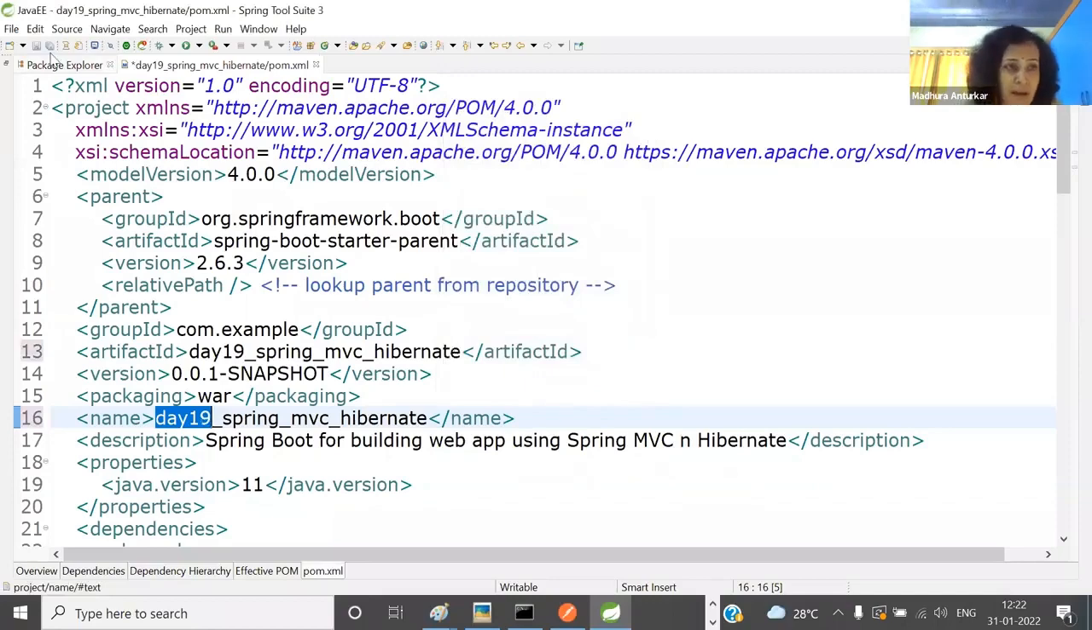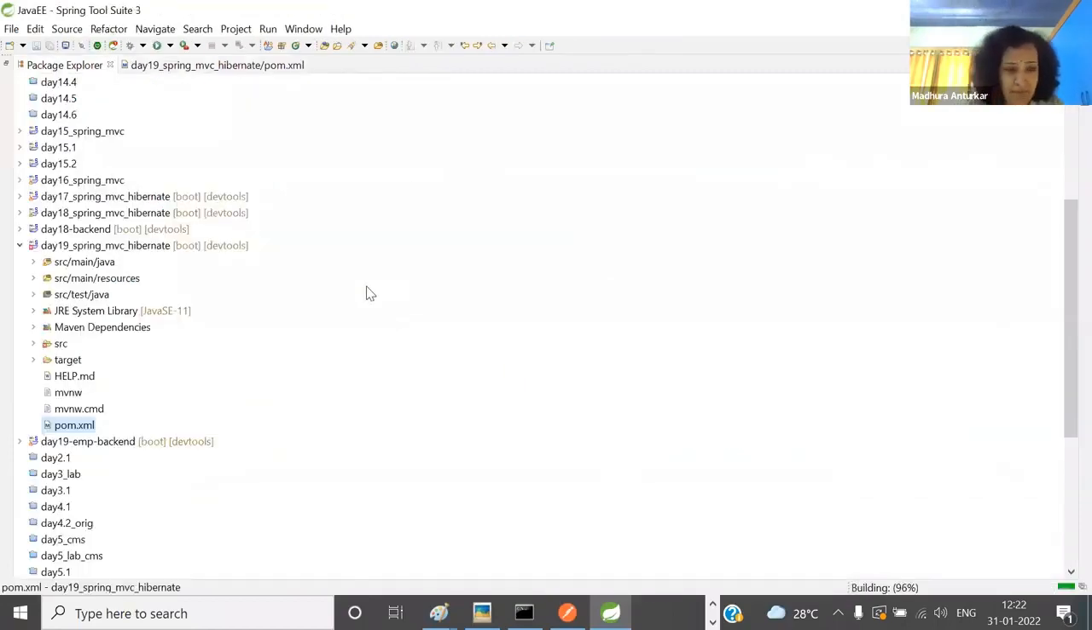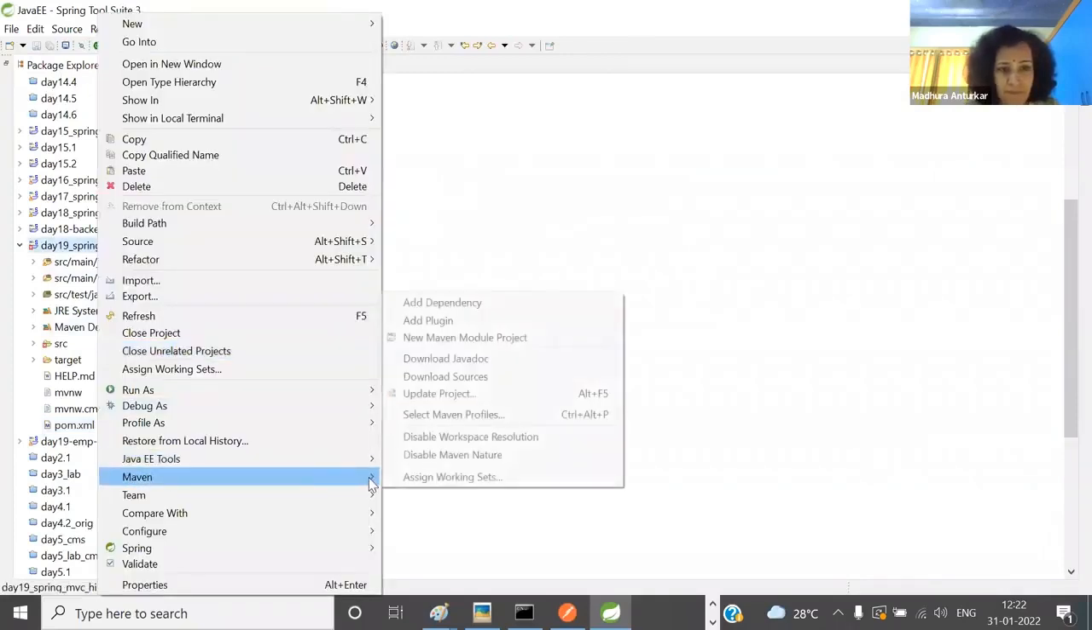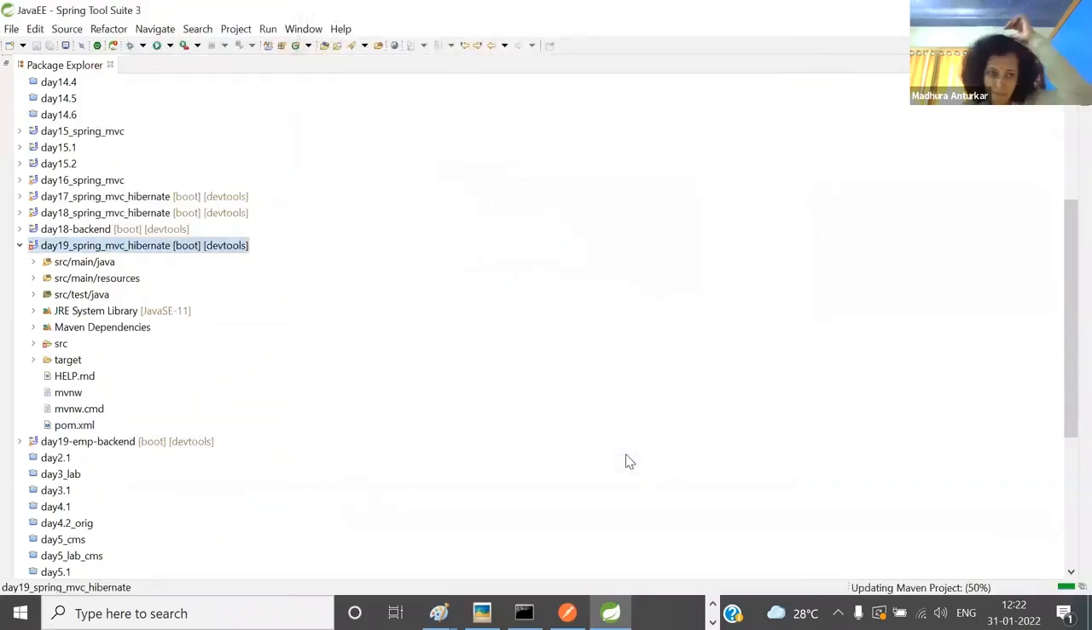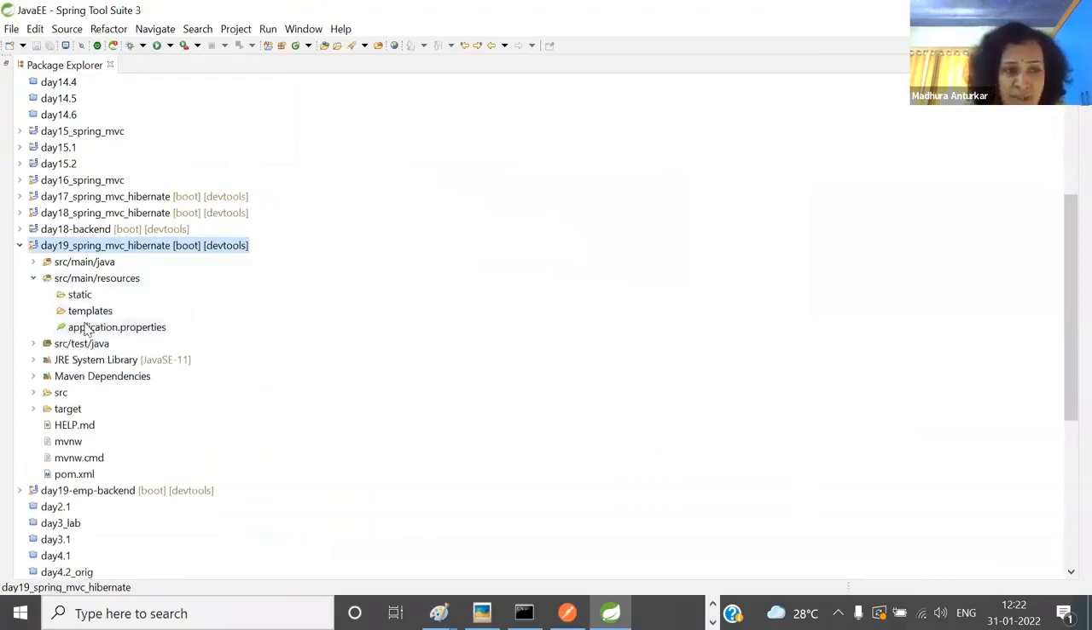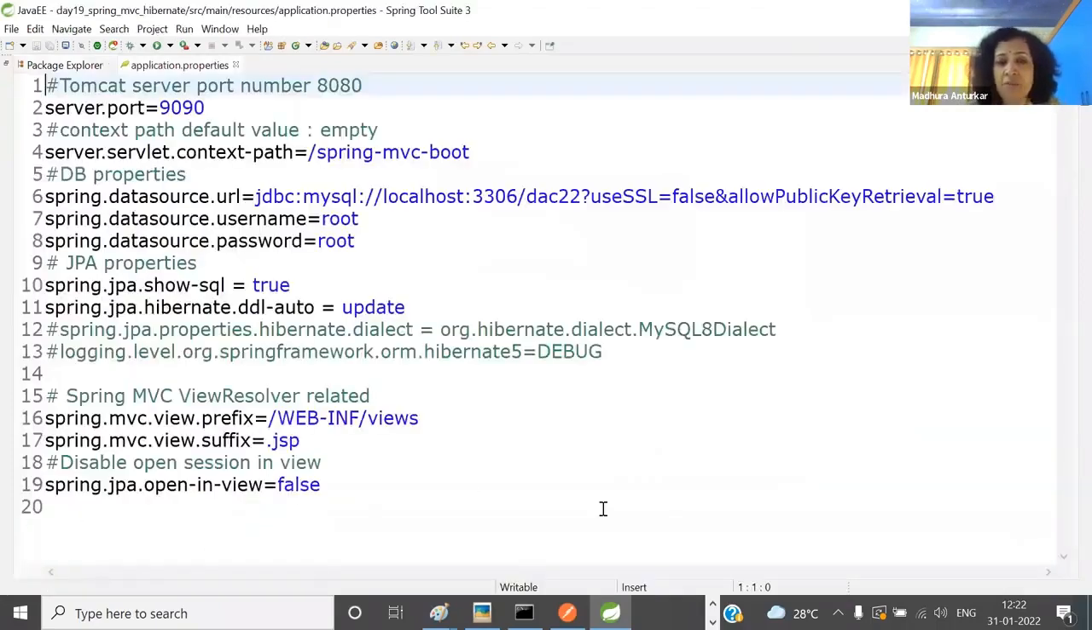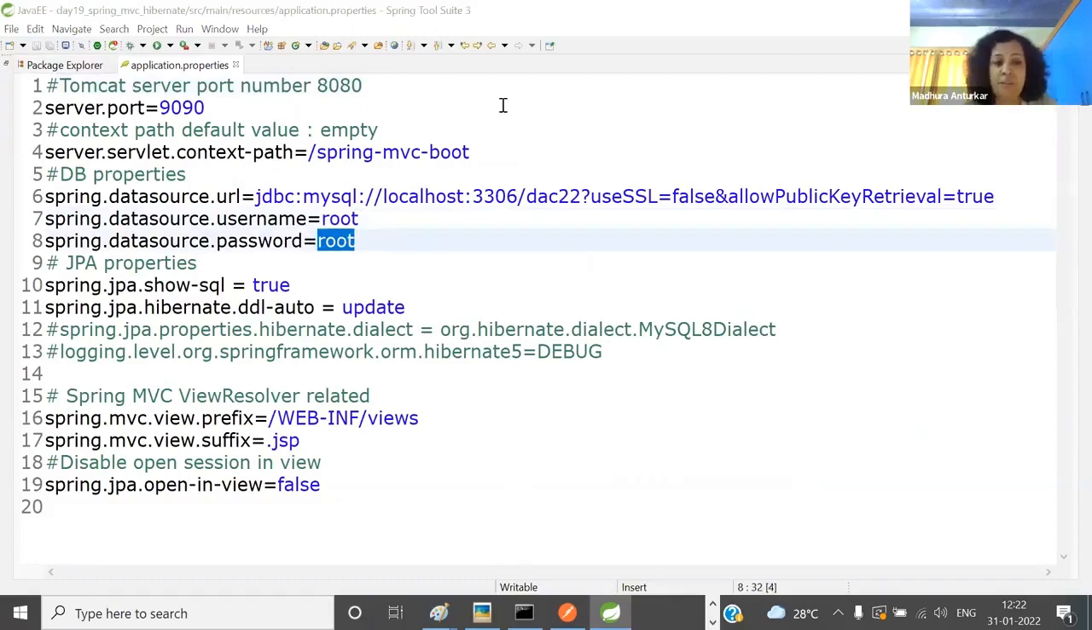Okay, so done, and let me just update it. Open src main resources, please. There's only one property file by the name of application.properties. Confirm whether your username and password are as per your database configuration settings, because otherwise you'll waste time.